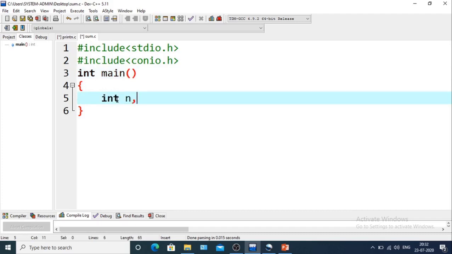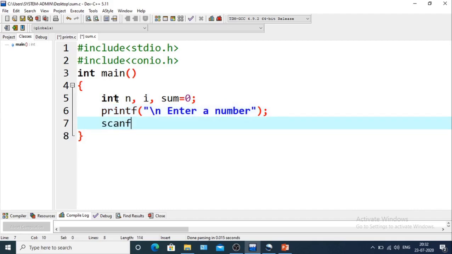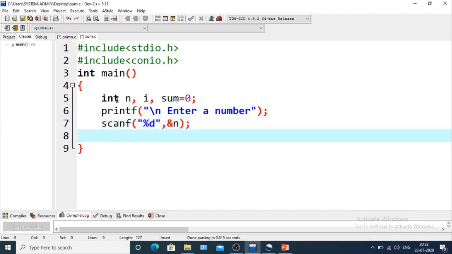This is int n. Next one is i. The next one is sum. The value of sum will be initialized as 0. Next printf, within double quotation \n, enter a number. Next scanf, within double quotation %d, comma &n. And the value of i will be initialized as 0.